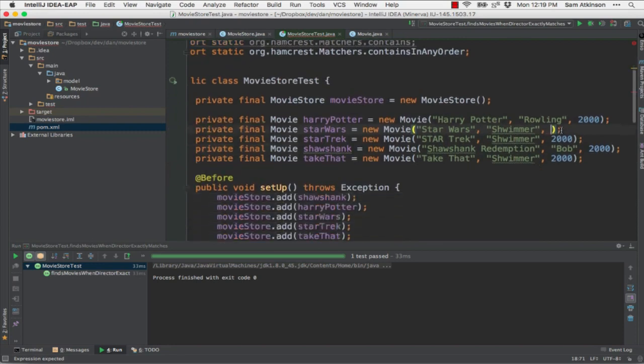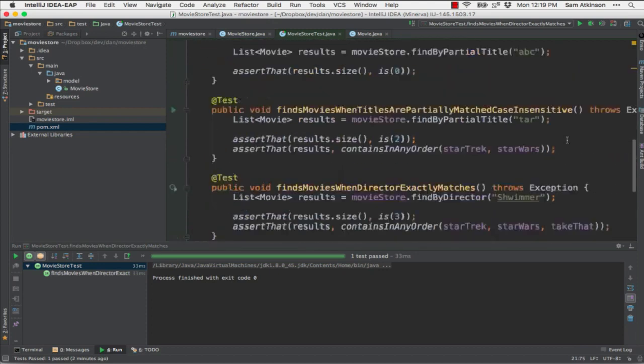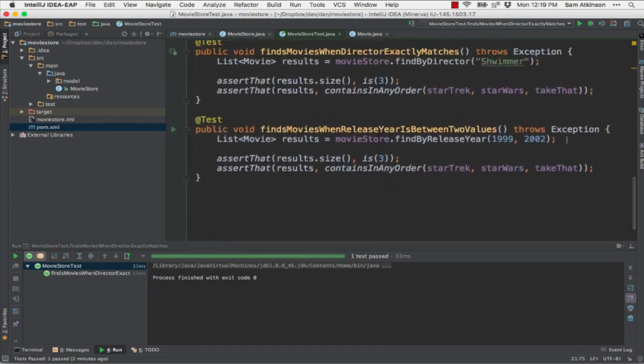So let's put Shawshank as 2001. We know those two should be included. 1999 we know should not. 2002 should not. And 2010. So you've covered your edge cases here, which is the important thing to do with this sort of test, and that's what I will be looking for you to come up with.